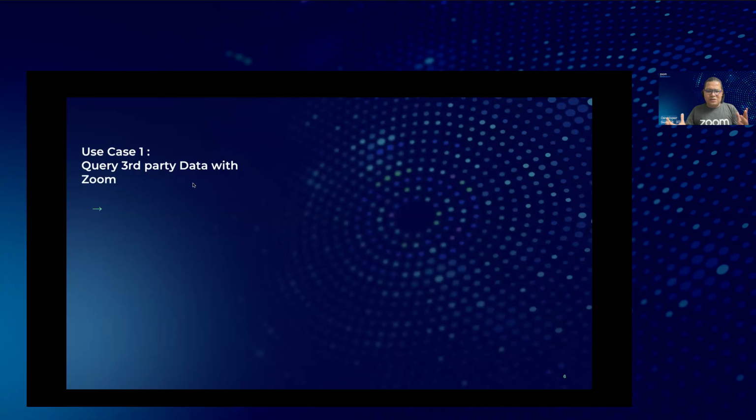Let's kick off with the bigger picture. Query third-party data with Zoom. Traditionally, teams have relied on manual outreach, meaning emails, calls, multiple platforms, just to check on something as simple as transaction status. Our solution is a self-service chatbot experience within Zoom Team Chat. This removes the chase for data and instead brings answers directly to the user.